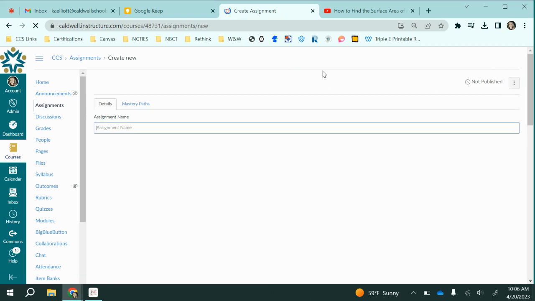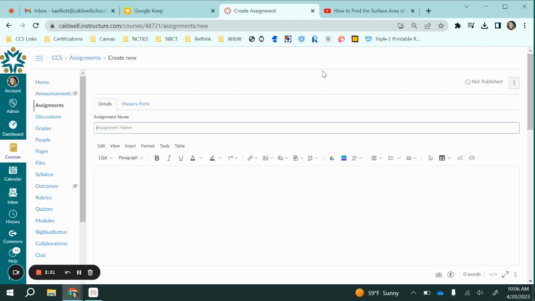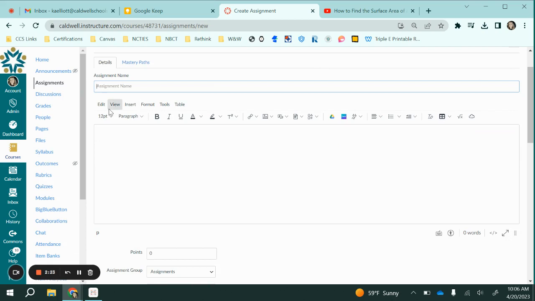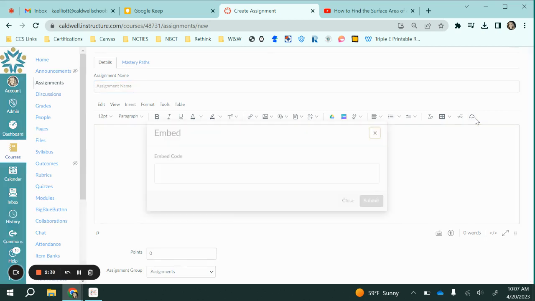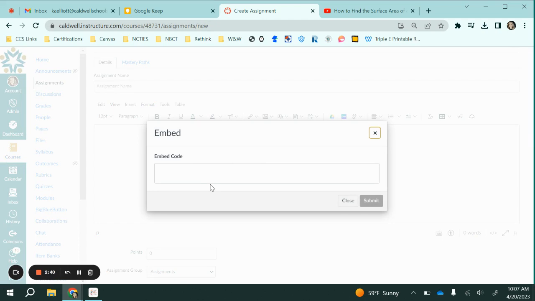And anywhere, so like on a page, on an assignment, on a quiz, you have this rich content editor box that pops up for you to type things in. And so anywhere this rich content editor box is, you can click on the cloud. And when you hover over it, it says embed. And so if you just click that cloud, a box is going to pop up and it's going to ask for the embed code. And so you're just going to click into that box.